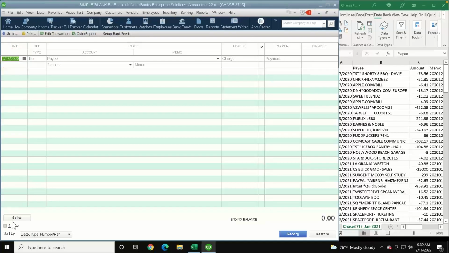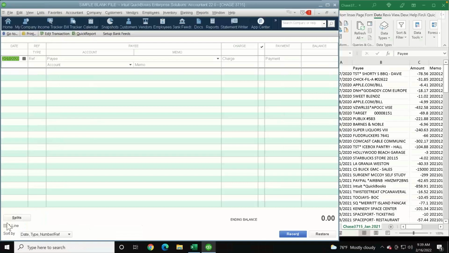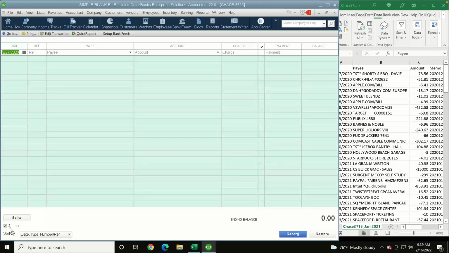Second tip I'm going to give you is I usually like doing data entry as a one-liner. So you're going to see all the way in the bottom, you're going to see one line. Okay, I like doing one line. There's one really fast way to get to one line, which is Alt-1. So you press Alt-1 on the keyboard.